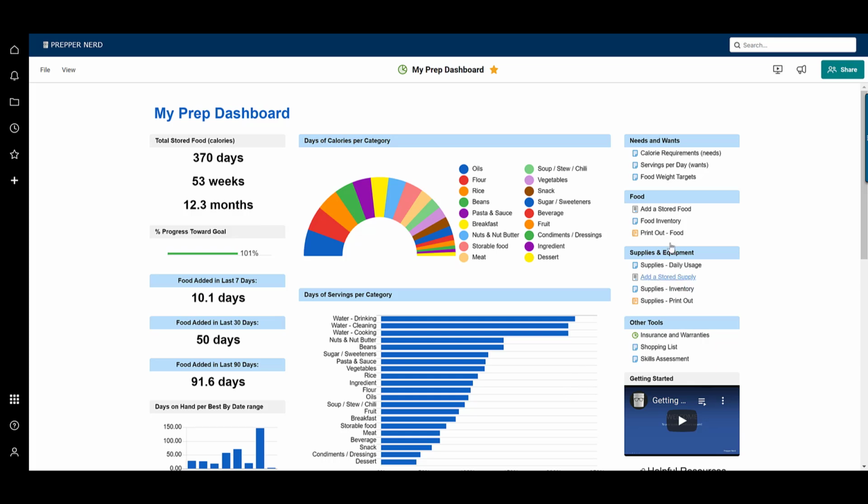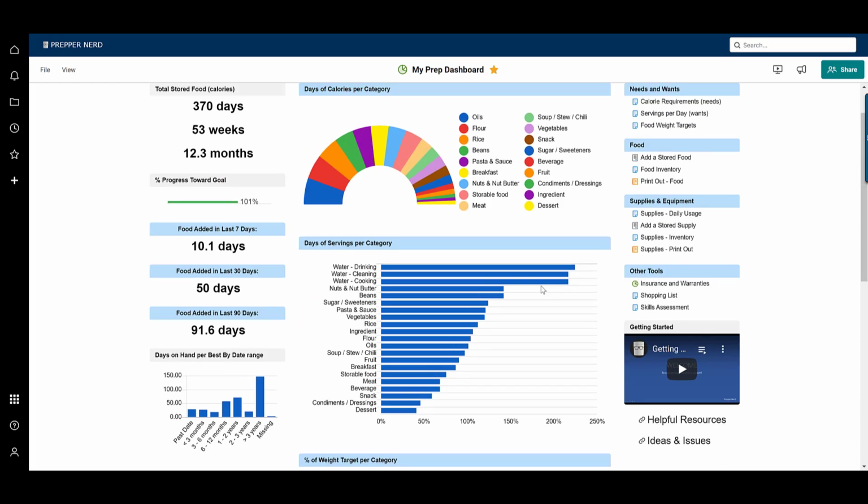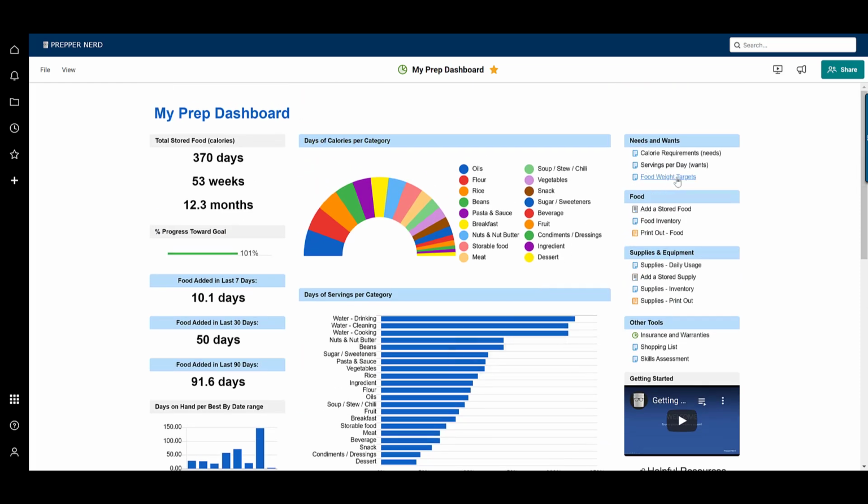Next, if you like to think of your food inventory in terms of weight targets and actuals, for example, I recently decided to do this with meat that I'm storing in my freezer so that I know how close I am to my target weight of each type of meat that I have in my freezer. Then you'll want to enter your food weight targets here.